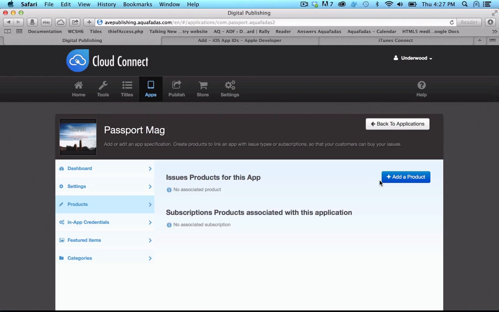For the publication we're building, I want the issues to be free. So I could do the same thing. All the issues could be set to default, and they could all be free. All the different issues would just have to be defined with a different name.